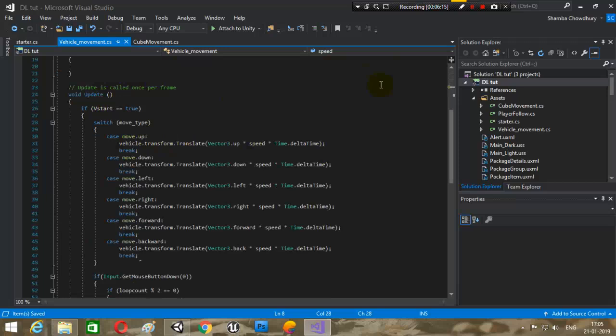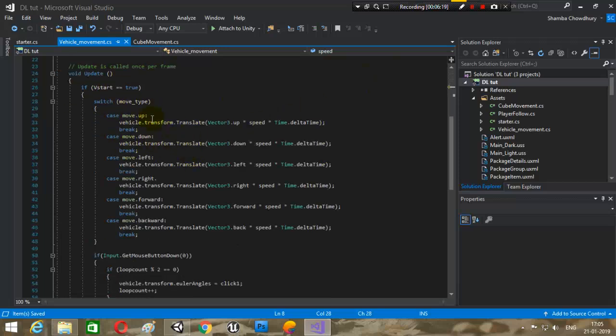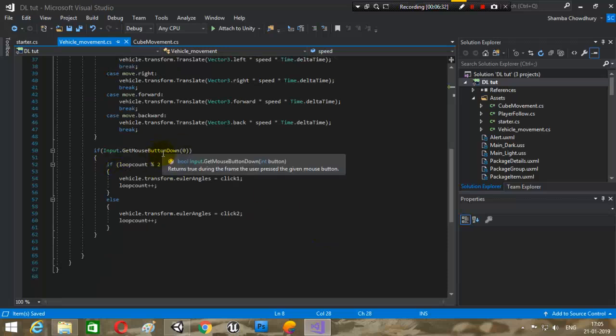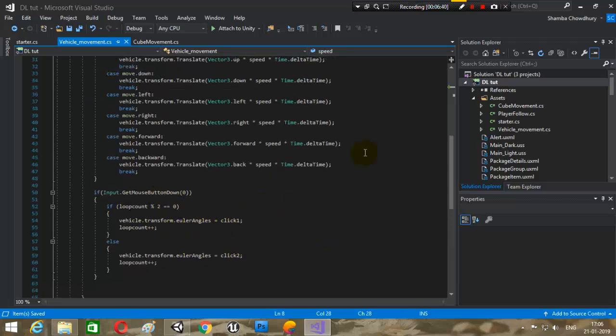Next up, when the base start is true, the plane needs to move. That's why using a switch case we'll be checking what is the move type. If it's up, we will go vector3.up. Similarly, it's similar for down, left, right, forward, backward. And in case of mouse button click, we're gonna go and change its rotation in these two different vectors.